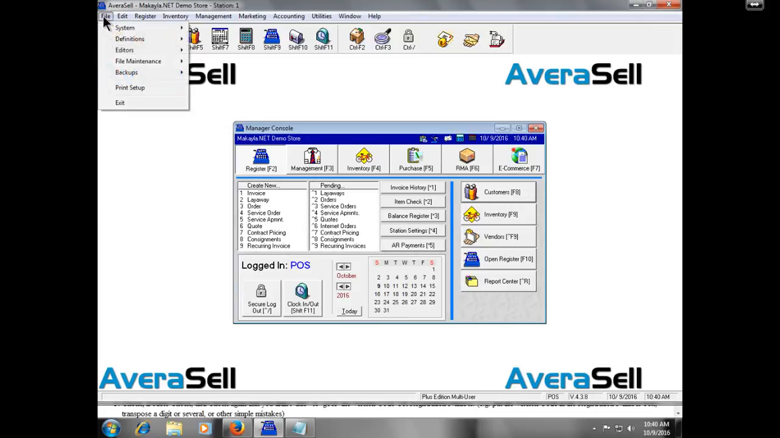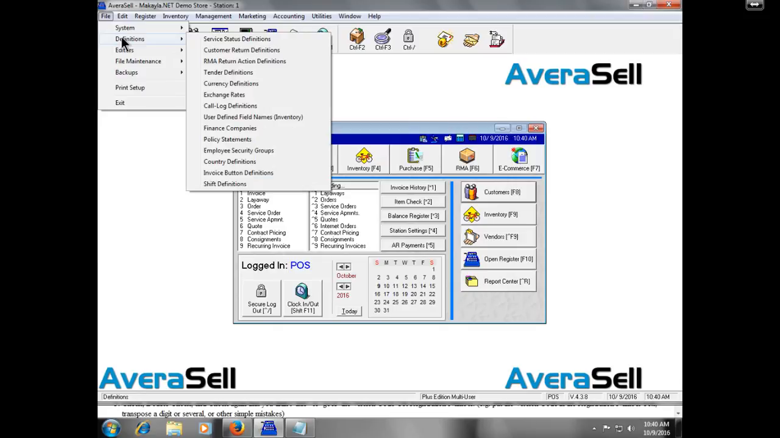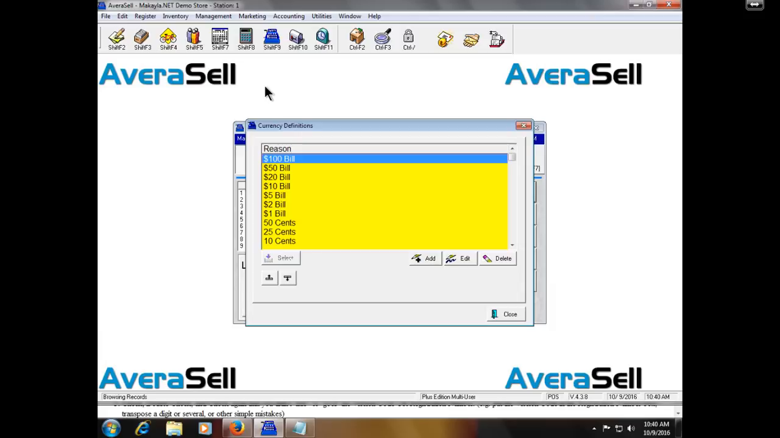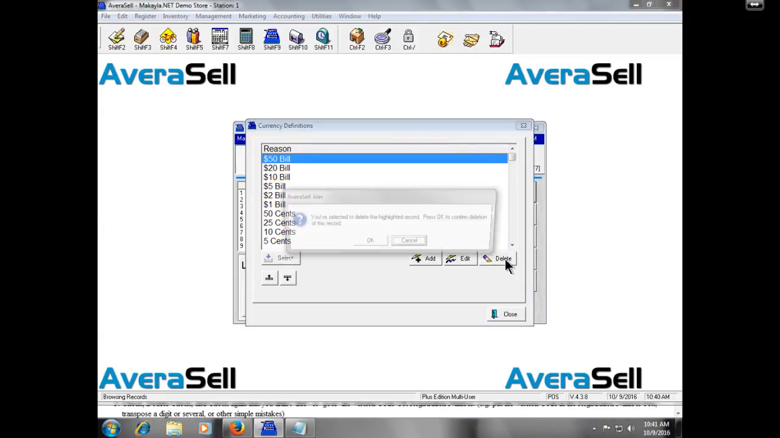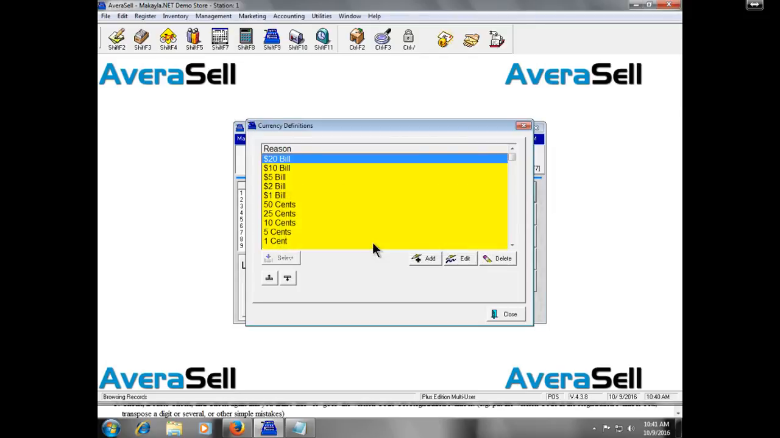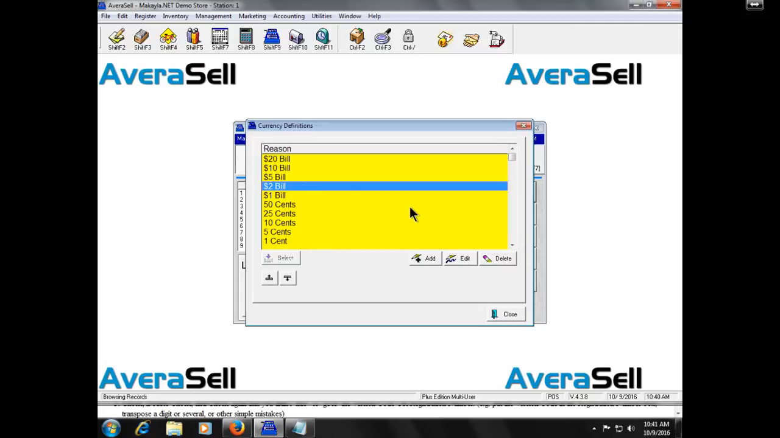Then we need to say File, Definitions, Currency definitions. And if you're taking foreign currency in your shop, or if there are things in here which you will not accept, say you do not accept bills larger than a 20, you can trash the $100 bill, trash the $50 bill, and then let's see here, you don't accept $2 bills.